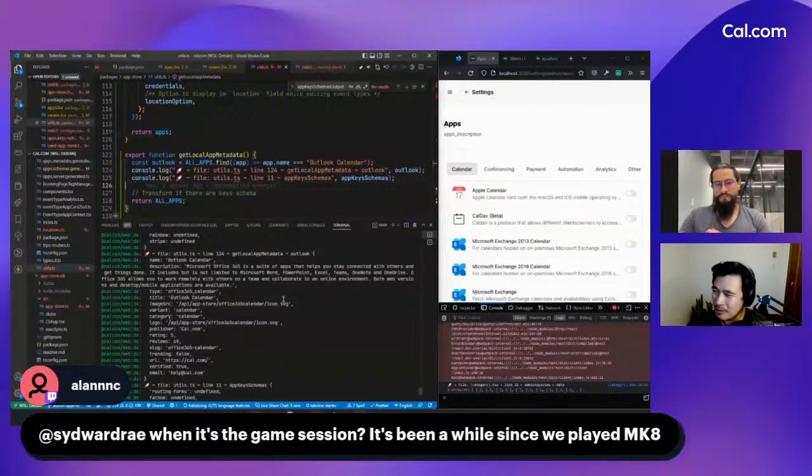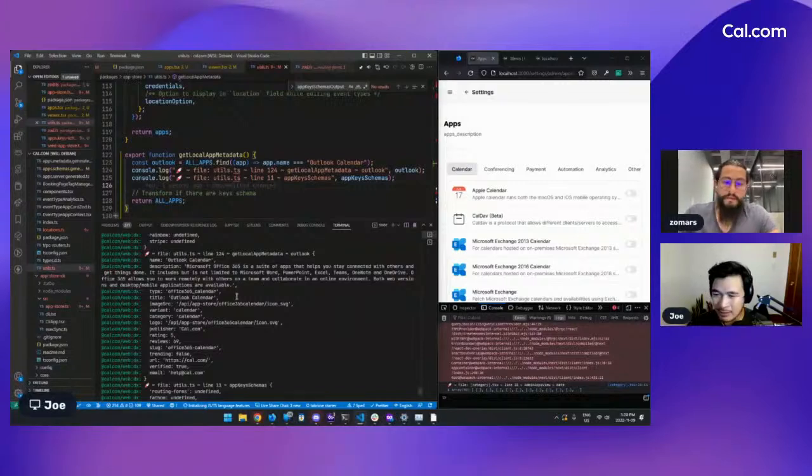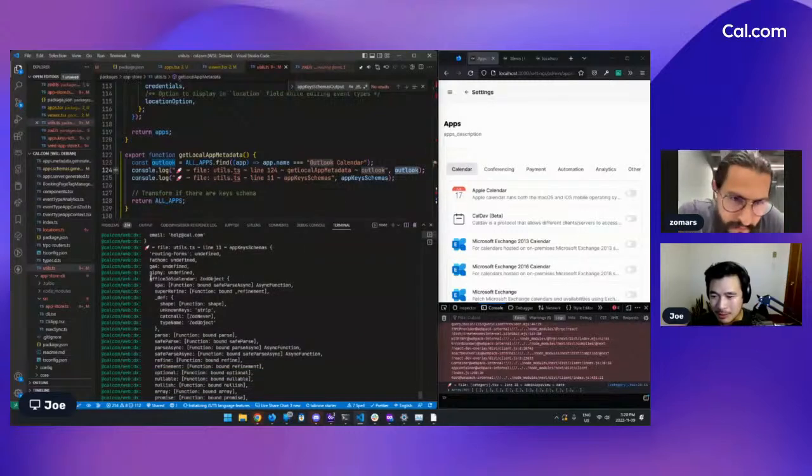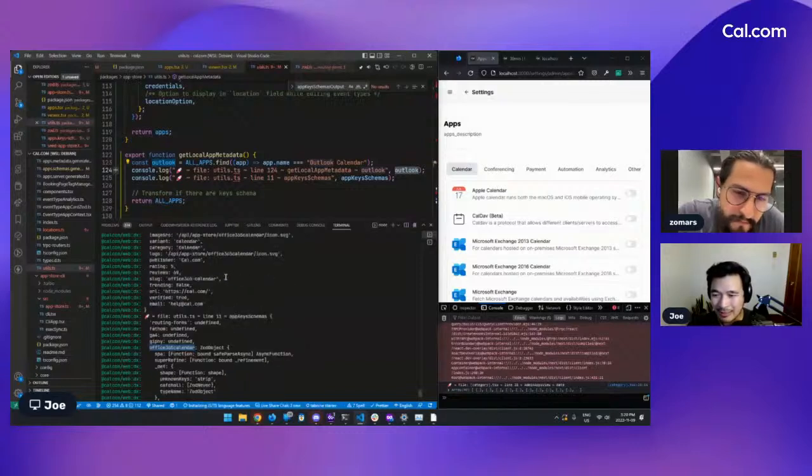Can you see my terminal? Yeah. So I'm just thinking right now, what's the best way to transform the all apps to include the schemas. So I console logged the Outlook object from all apps, and then I'm looking at the app schema. So for example, Office 365. We want to find an app that matches it.